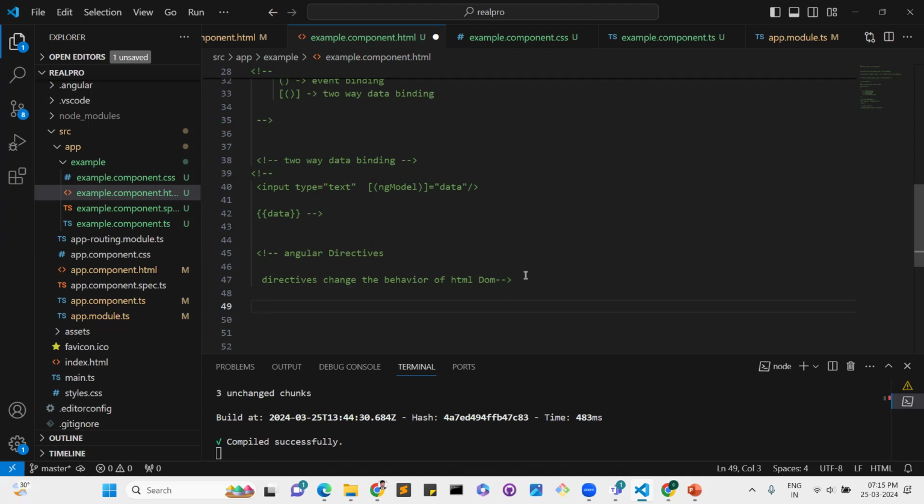So everything you understood, right? Interpolation, property binding, event binding, ngClass, ngStyle, and finally two-way data binding. Yes. This is the next concept: directives.